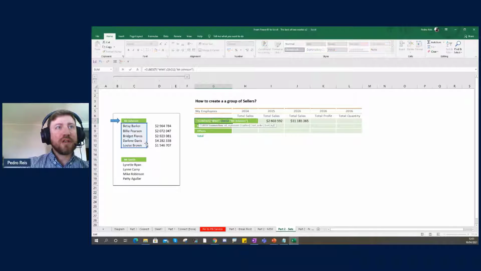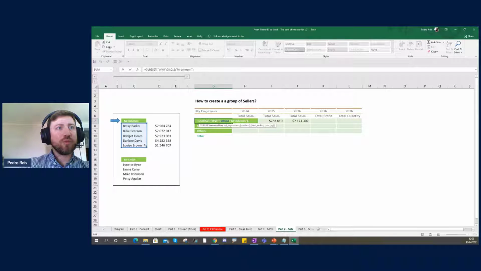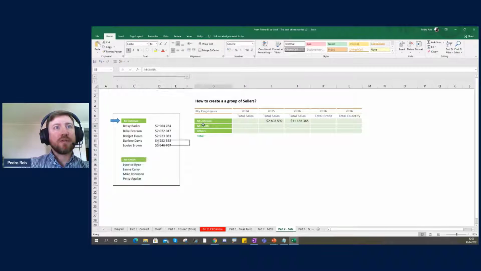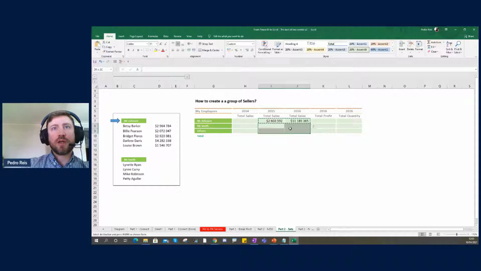If I change this cubeset and say this cubeset is just these three people, you will see that the values will change. Now it's only the sales of these three people together. So this is really powerful, and you can do custom groups as you please. I can do exactly the same thing for Mr. Smith here, or I can just reference an existing cubeset. I'm referencing this one that by itself is a cubeset, and when I copy my formula, it will work.